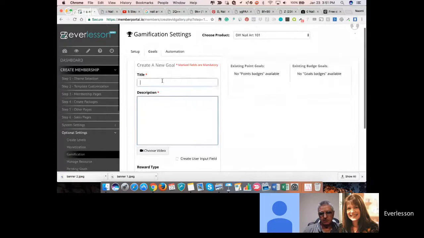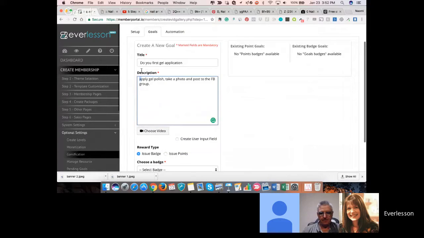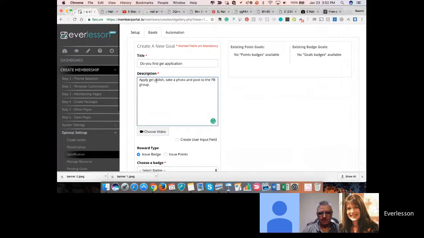Then you can also set goals. So say, for instance, do your first gel application. And then you would just give them this description on, you know, apply gel polish. Take a photo and post to the Facebook group. So then you could put a URL for your Facebook group. For them to finish this goal, they have to put the gel polish on, they have to take a photo, and they have to post a picture so that we can see it.